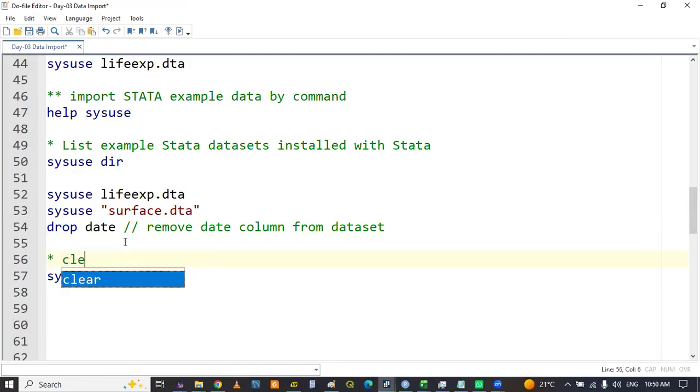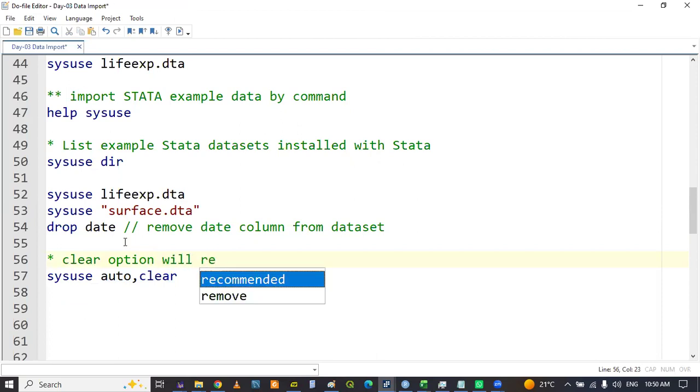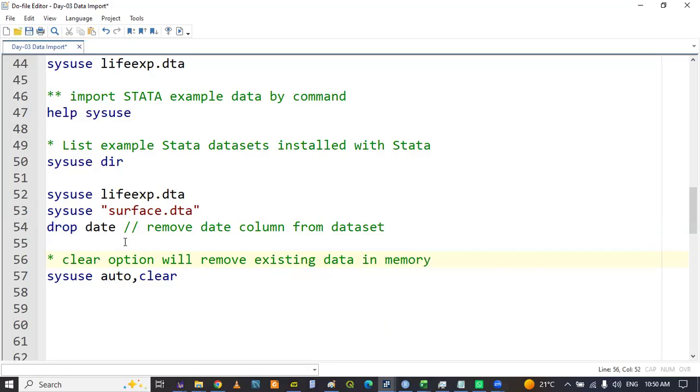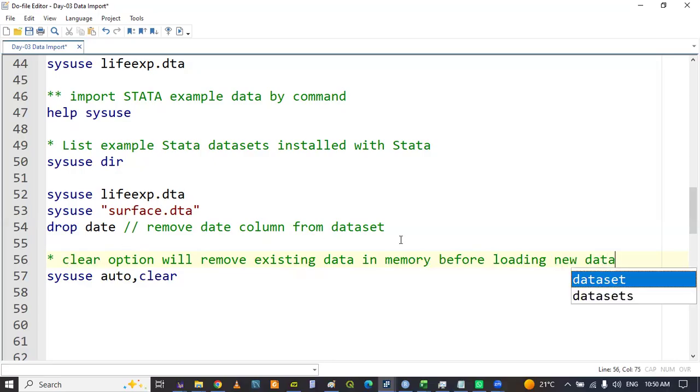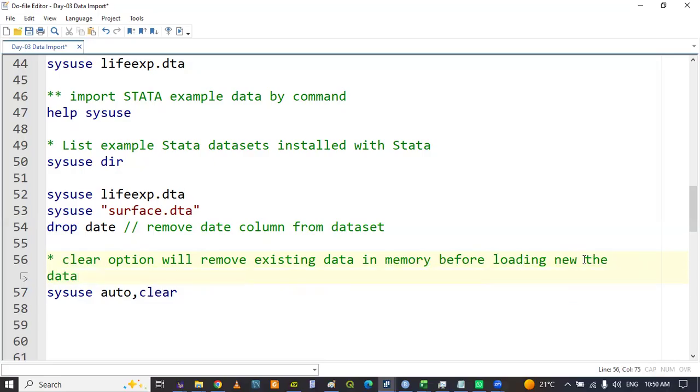Clear option will remove existing data in memory before loading new data. So that is how you can use sysuse.